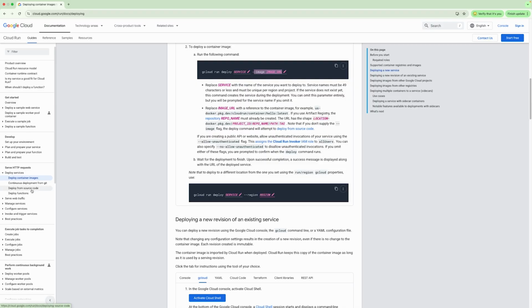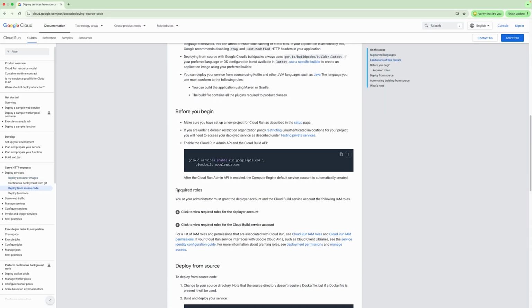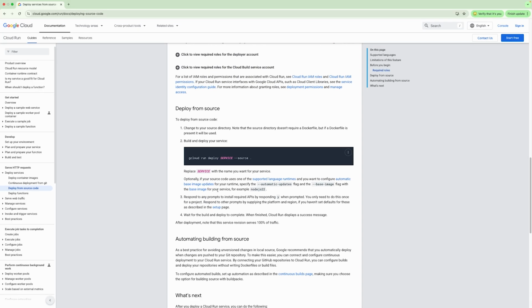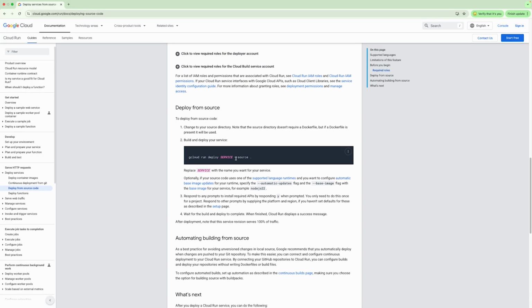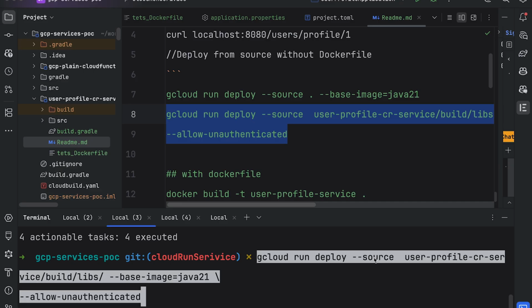For deploying from the source, we can deploy it by providing the source code. Here we have a command gcloud run deploy service and --source dot. This is the current path. If your source code is within the current path, then you can run this command, or otherwise you can also provide the complete path of the source code. When you provide a jar file, it will create a container image from that jar. If you provide a complete source code, it will upload that source code, create a build of it, and then create a container image.